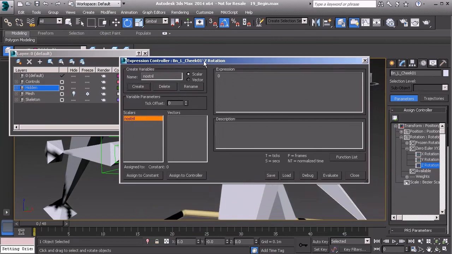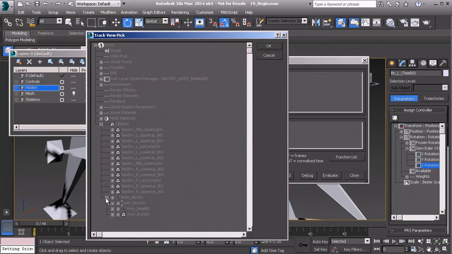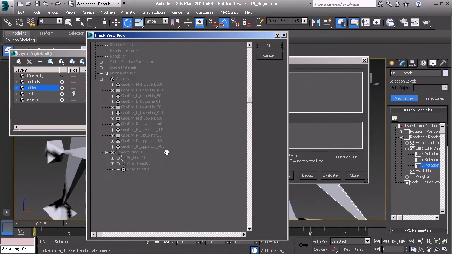We now need to search for our exposed node, so we'll choose Assign to Controller. Let's expand the global node. From there, we will expand our neck bone. And then the head bone on the outside, we're looking for our exposed node.